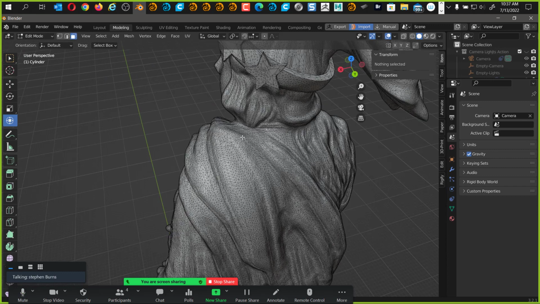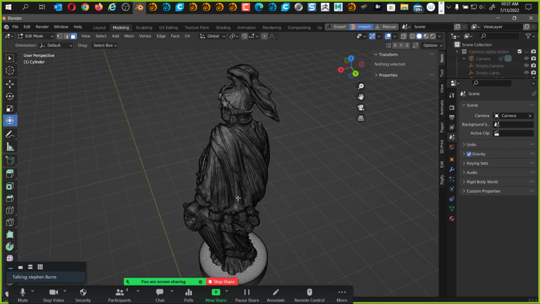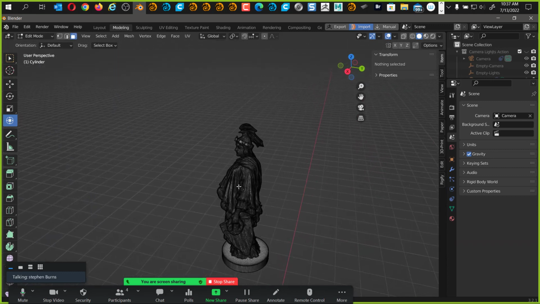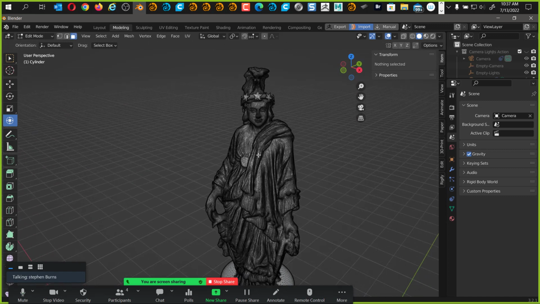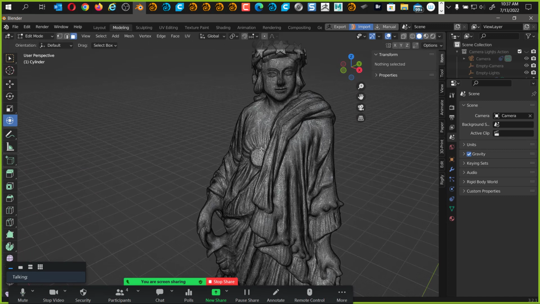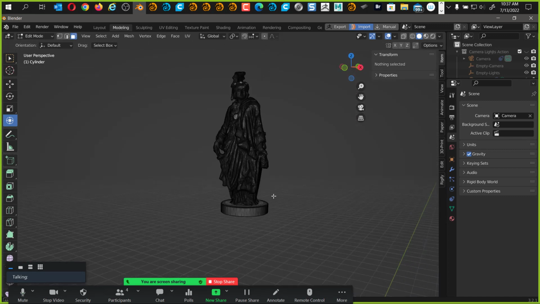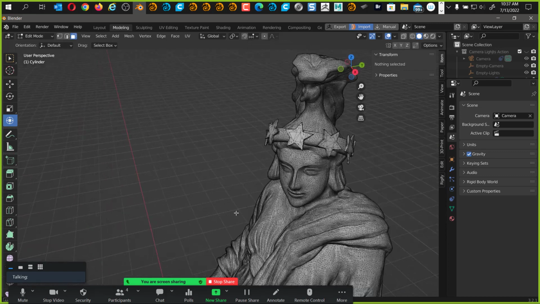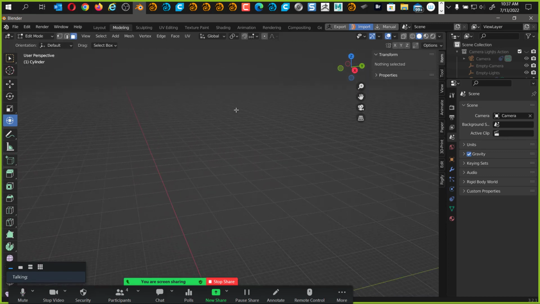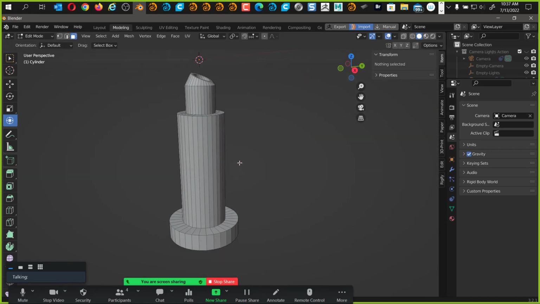What is that? Oh, I was always wondering what happened to that model. Huh. Oh, how did it get in there? That's really interesting. Okay, it doesn't matter. All right, there we go.